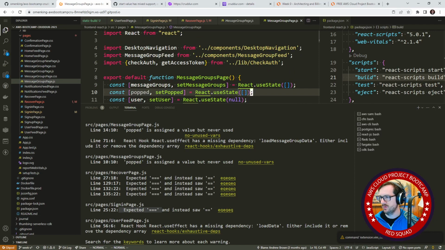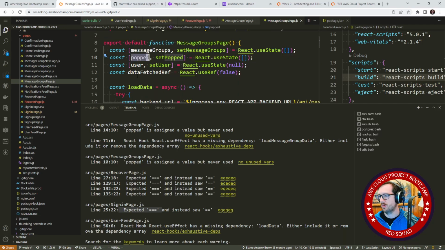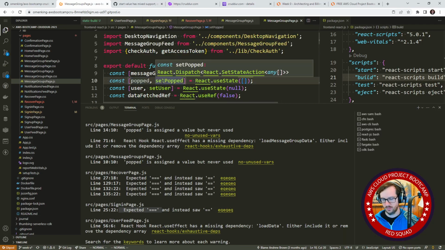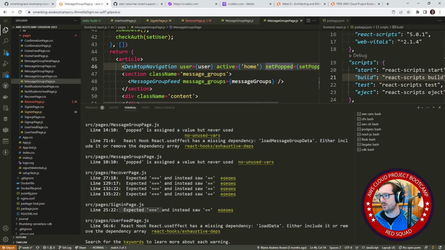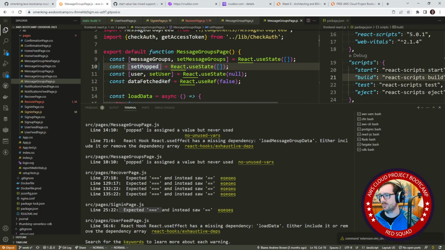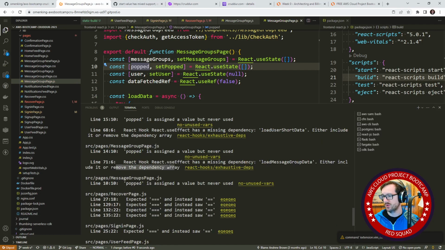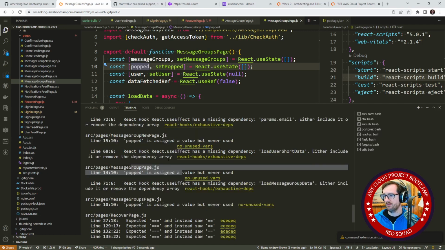It's assigned but never used, so it's interesting. Set popped. Okay, if it's never used, we can just remove it. Seems like we need both, though. We could probably just ignore that. I just don't understand why it's never used. Same thing with the either include or remove the dependency array, so I'm not sure what to do with that. Message group page popped is never used. I'm actually quite surprised it's never used.